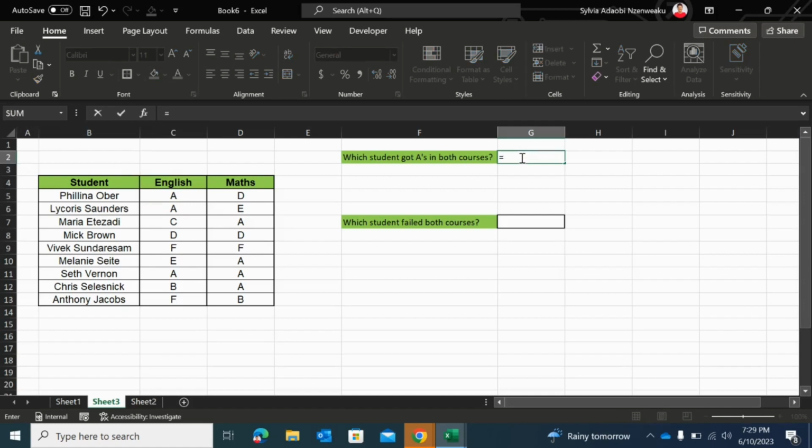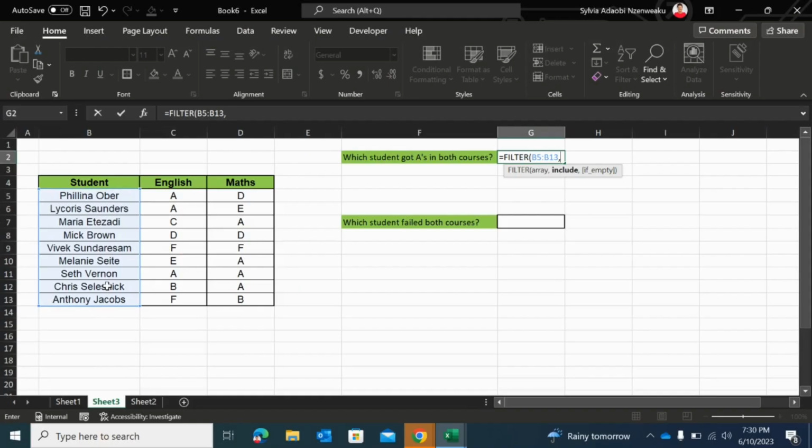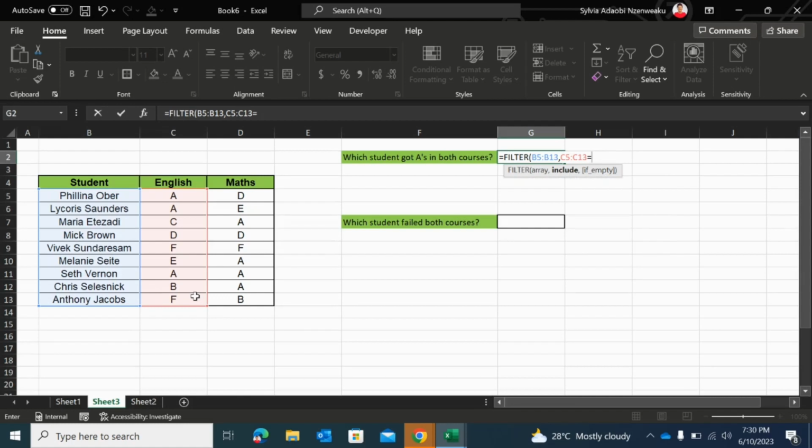using the filter function, equal to filter. Then we select the array that houses the information we want to get, which is students, comma. Now, the second argument is the include. And here we're saying we should include the grades of English. And then the condition here is we want to know the students that got A's in English.